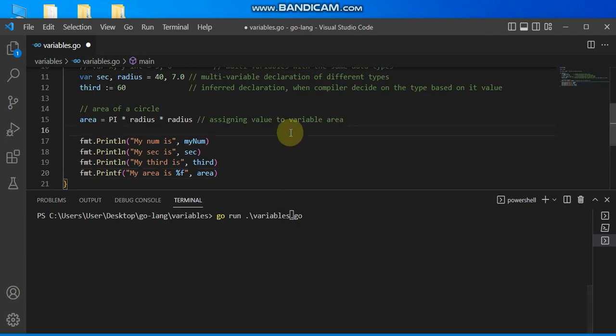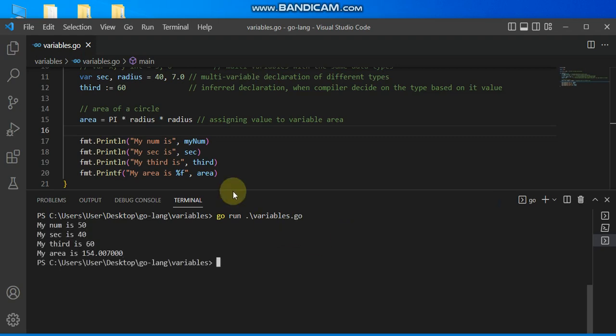But first of all, let me come here and save what I have here. Then I come back here to execute this. Executing this, it prints out my values: my num is 50, according to what we have. My sec is 40. Then it says my third is 60. Then it says my area is 154.007000. Okay, so this is a long decimal.